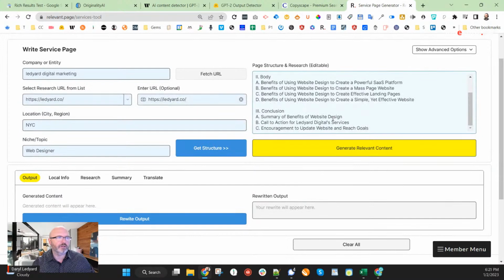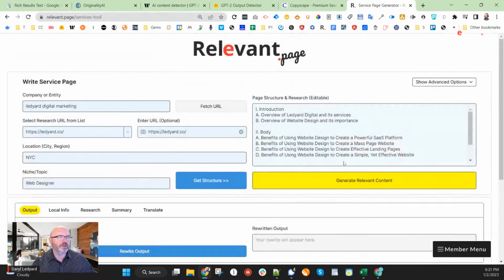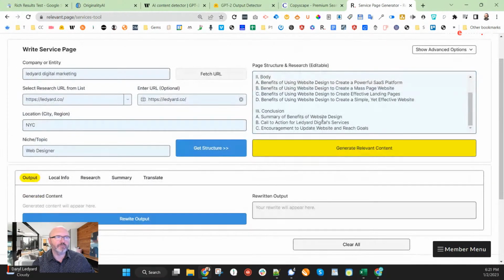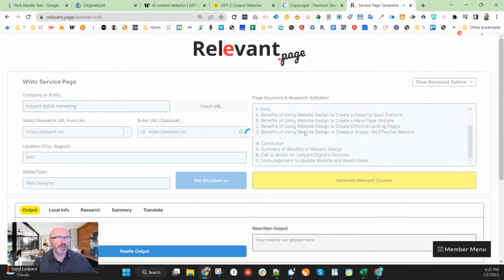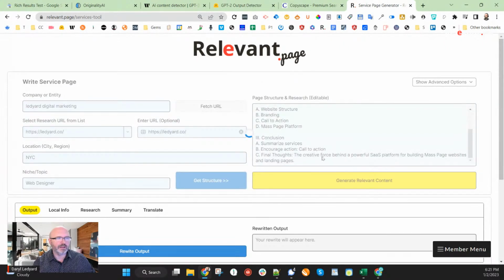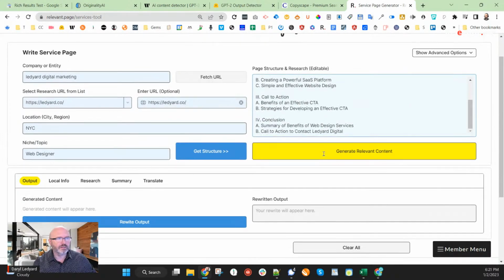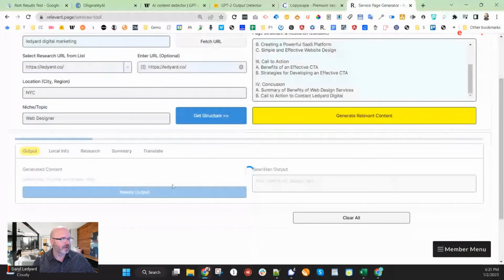You'll see here is stuff it's grabbing directly from the website, and it's also building structure based on what typical websites that talk about web design have. If you're not happy with the one that came out, you can hit get structure again, and it will create a new structure. If you don't like that, do it again before you generate the content, and you can get the kind of content that you're looking for. Here's another one. Okay, and then just hit generate, and the content just shows up down below.